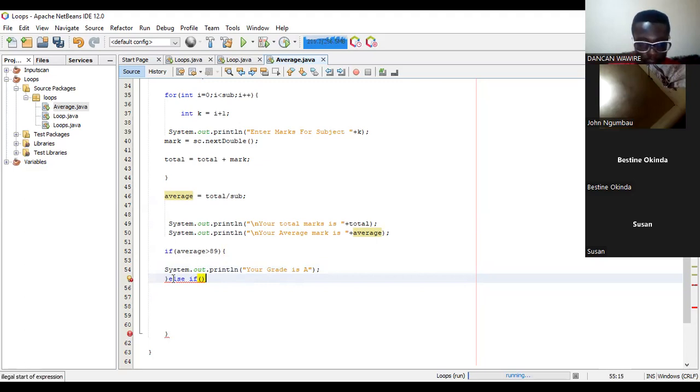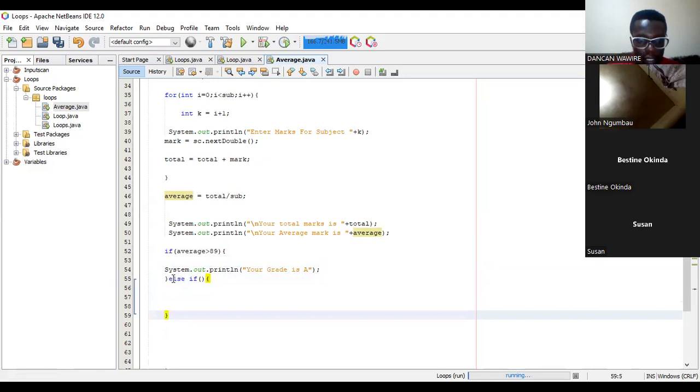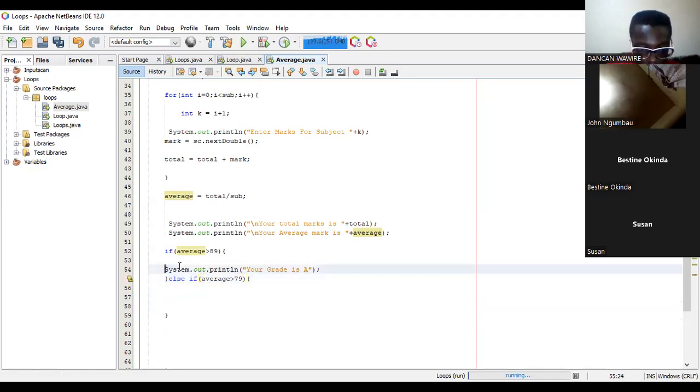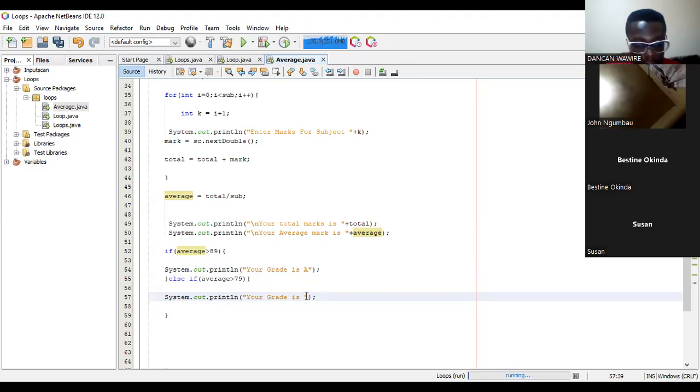So else if is just a repetition. So else if average is, let's say, greater than what? Now 79. Tumpatie your grade is now B, to allow your lazy instructor to copy and paste. Okay, B. So else if, we shall add another else if.